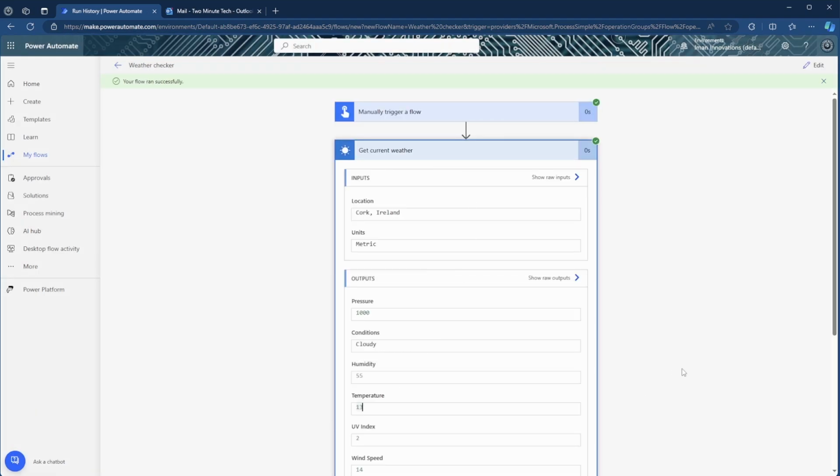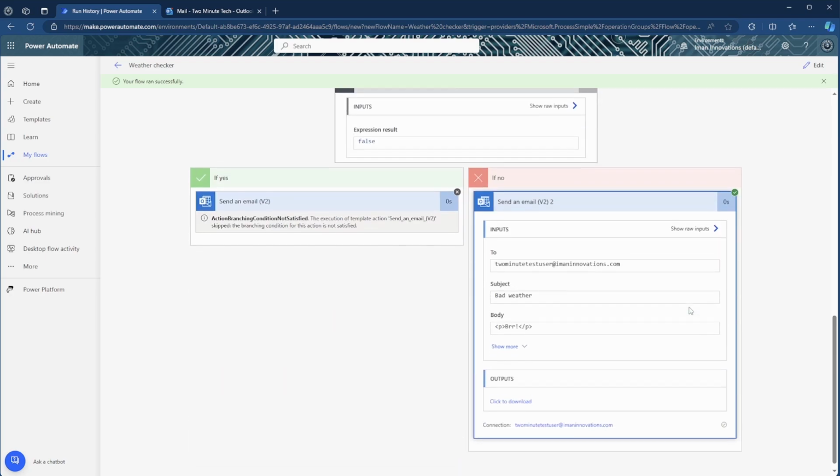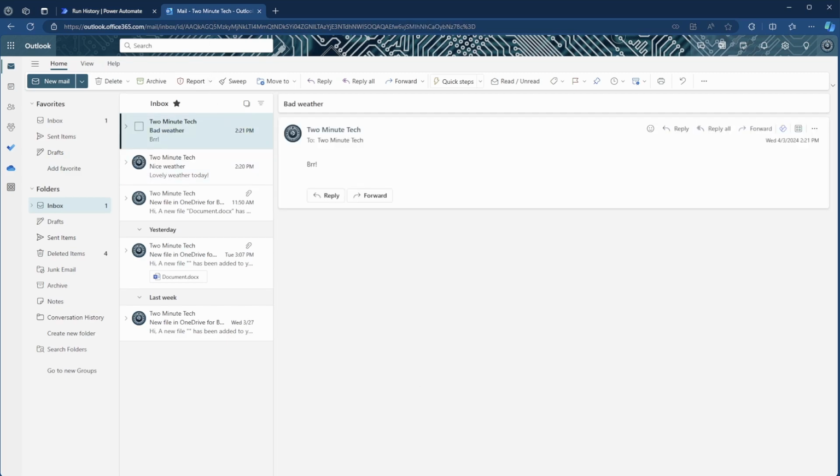It's still about 13 outside, which means we should have gone down the bad weather path because we raised the threshold to 20. So you can see gray X, we skipped this path, and instead we went down the bad weather path here on the right, and here is our burr email.